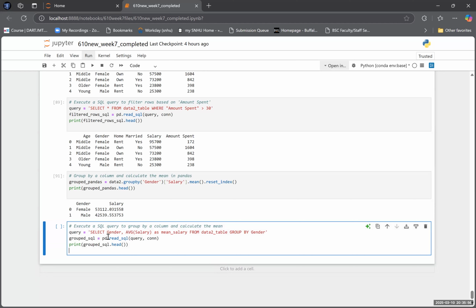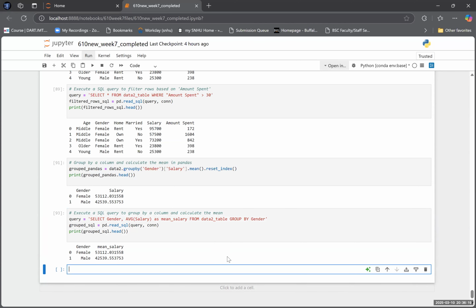And then in SQL, again, select gender, comma, average salary. And then we're renaming it as mean salary because we don't want the function as our header. And then from data2 table, and then we're grouping by the gender column. And so when we run that, we get exactly the same table. So a little bit of SQL, a little bit of imputation analysis, some general cleaning, more tools in our toolkit. I like it. Good.